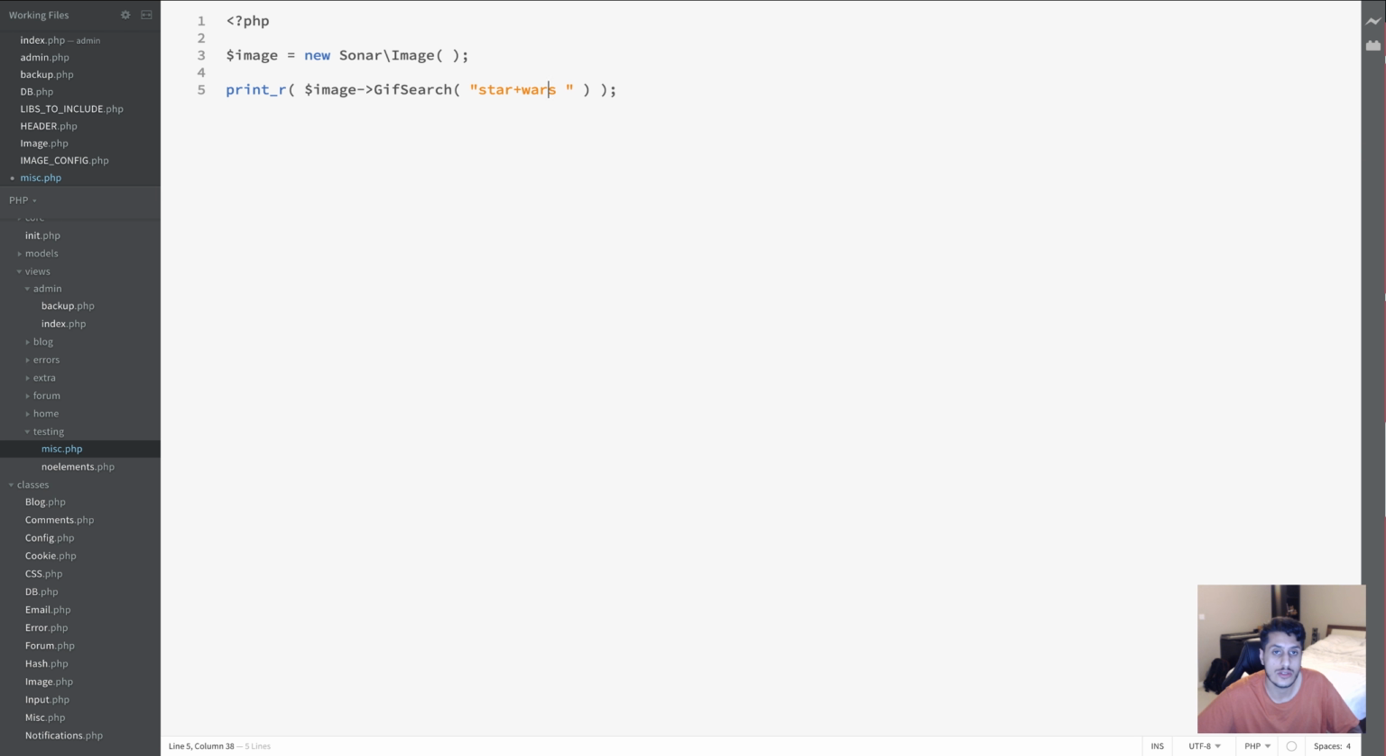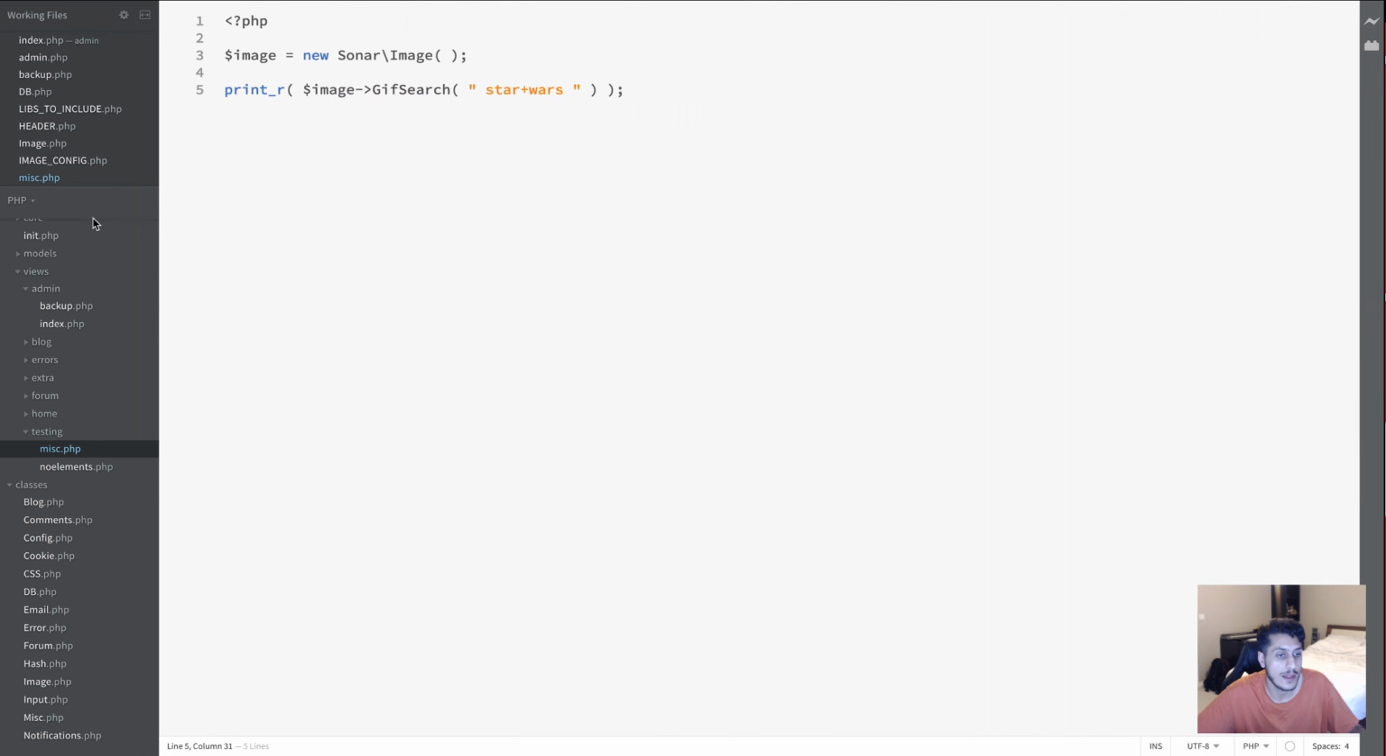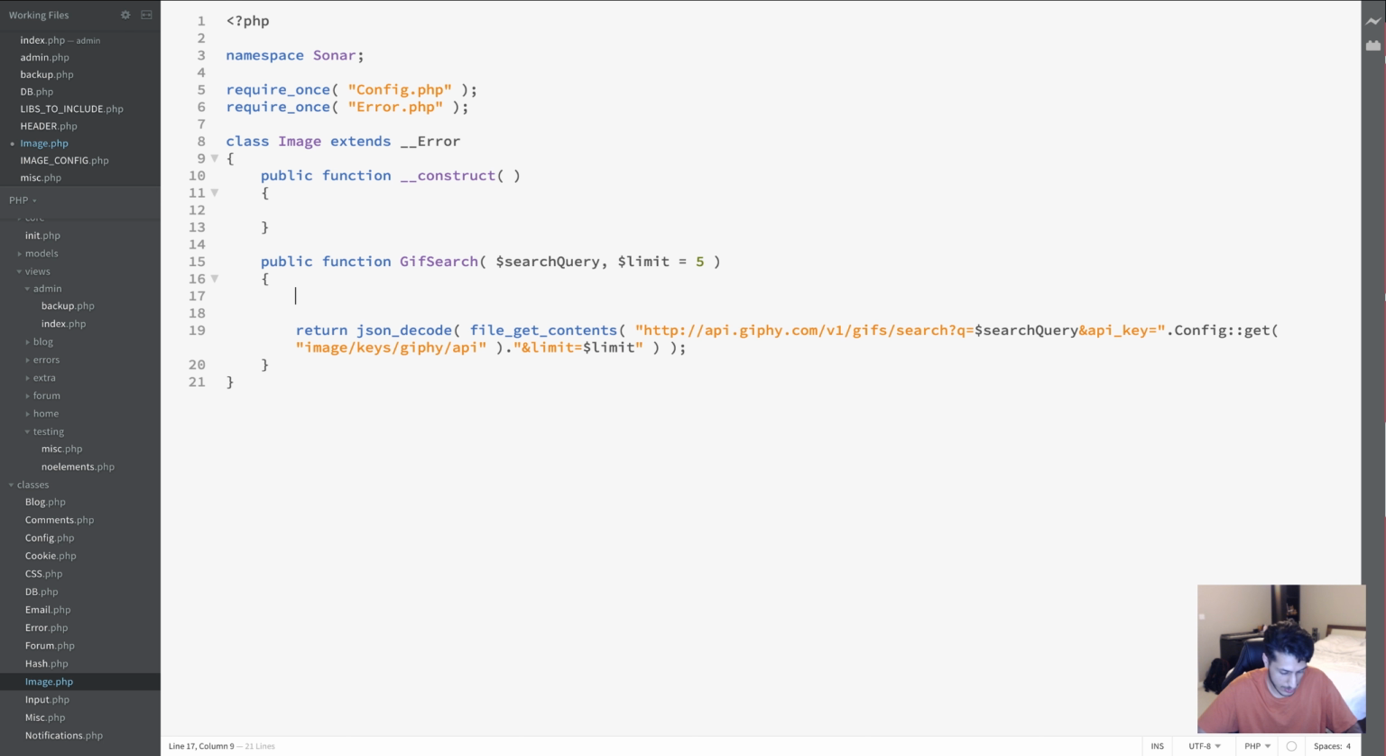Yeah, I'm going to need to do some, see what happens if I put a space on there. That messes stuff up. Okay, that can easily be solved. So in the image class, first of all, we need to do dollar search query equals itself, but it's going to be trimmed. So trim dollar search query.